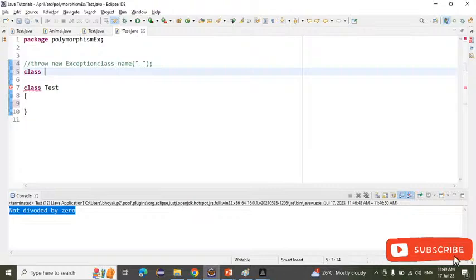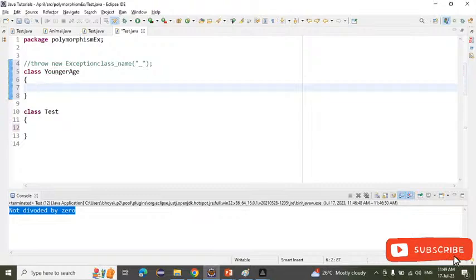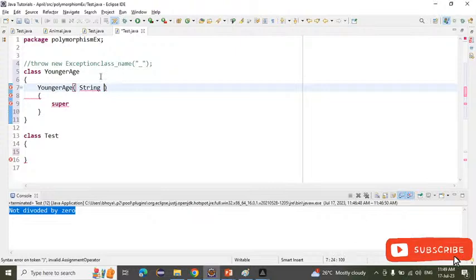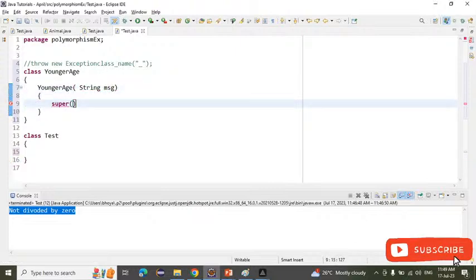It will try to create that exception. If age is below 18, it will create an exception saying your age is not eligible. Now we will try to create that. Suppose I am writing here YoungerAge. I am creating one class here, YoungerAge. After that, I am creating one constructor here, and here I am writing super, with one parameter, String message. Inside super, we will write message.